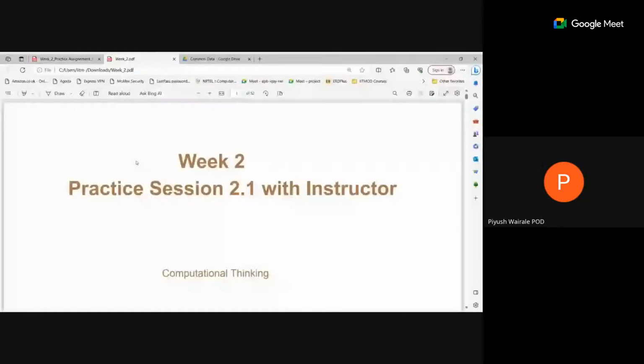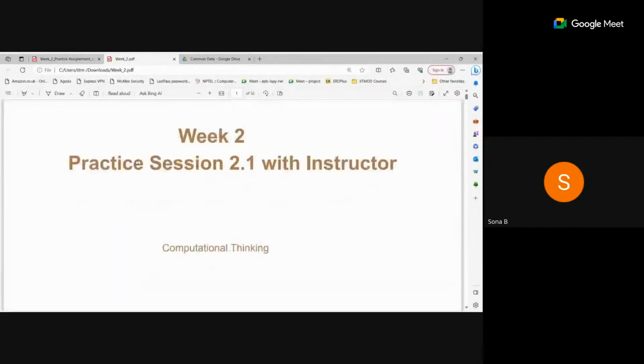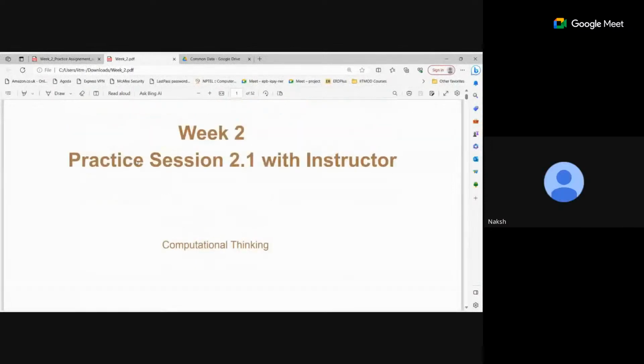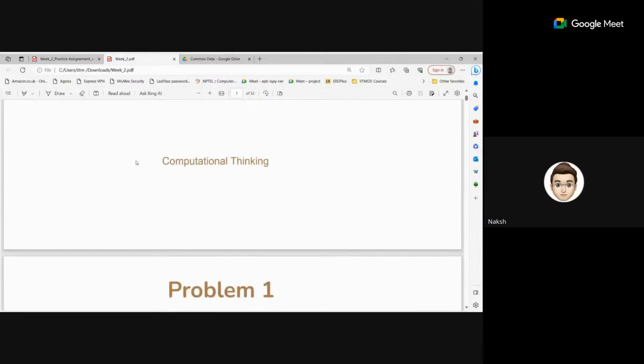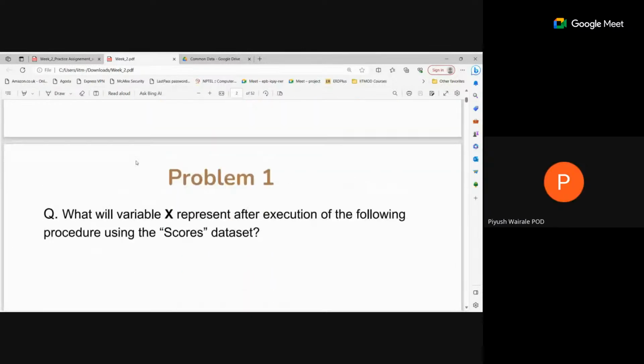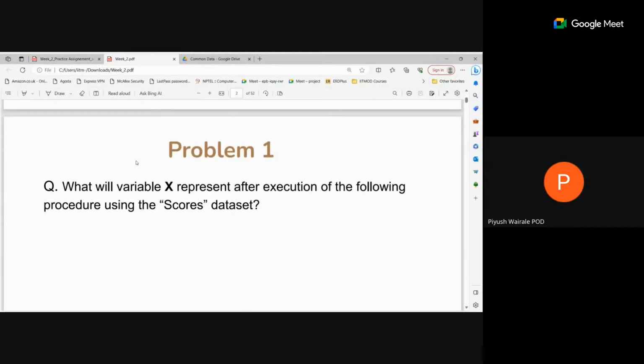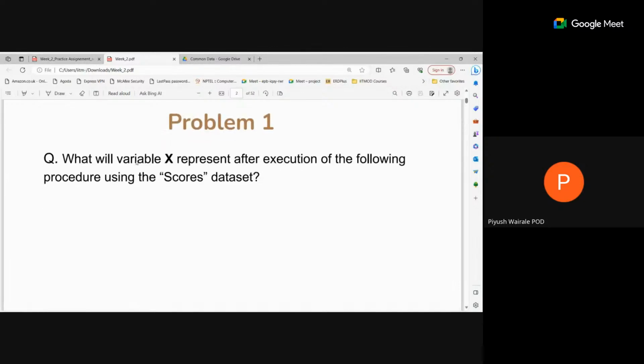Is my screen visible? Yes, sir. So this is the week two solve-with-us session, and I will go one by one. We are not looking at how to get the correct answer, but whether we understand the code correctly or not, and how to approach the particular code. That will be our main focus.